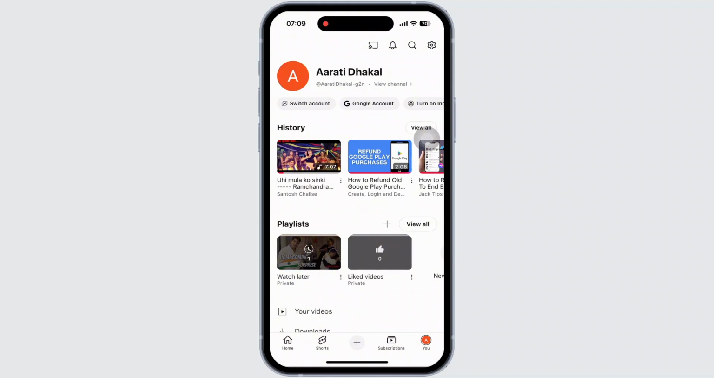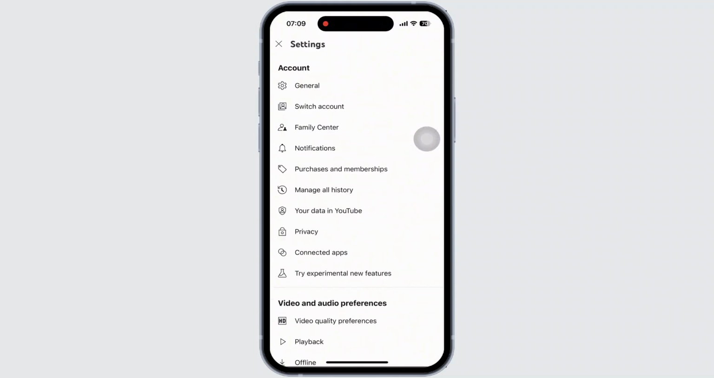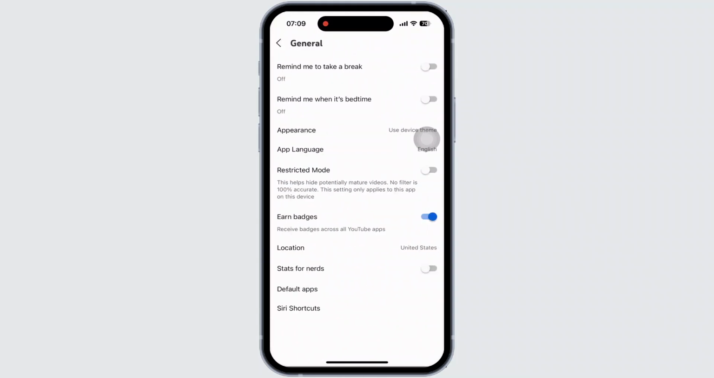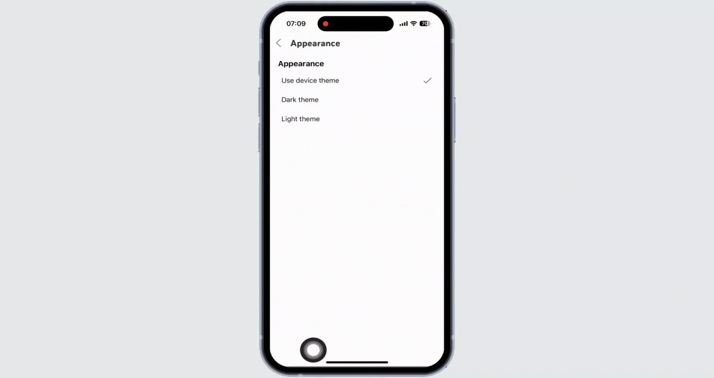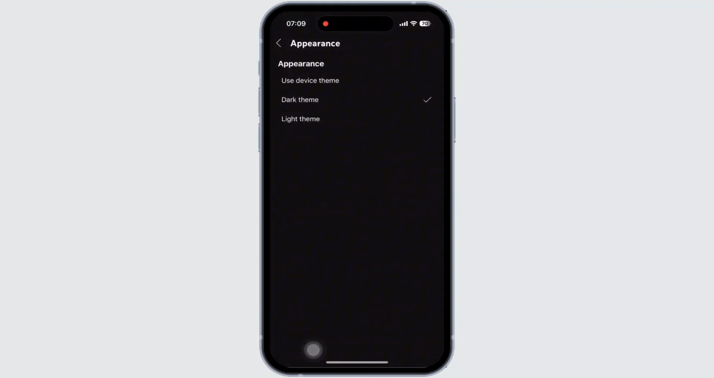Then tap on the settings icon at the top right corner. Now there, tap on General. Inside General, you'll get to see the appearance or theme option available there. Simply tap on it, and you can see the dark mode option available.